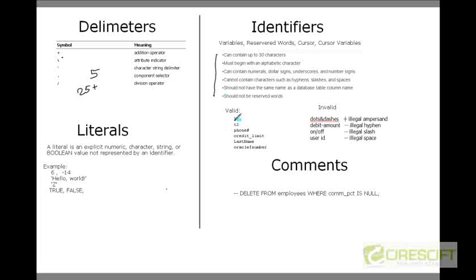Let's take some examples. Say, for example, X. This is a valid identifier. Whereas dots, ampersand, dashes is not a valid identifier because we do not allow any special characters like hyphen, slash, space, or ampersand. And debit hyphen amount is an invalid identifier because it does not obey this rule. So basically these are a couple of the rules to make an identifier.